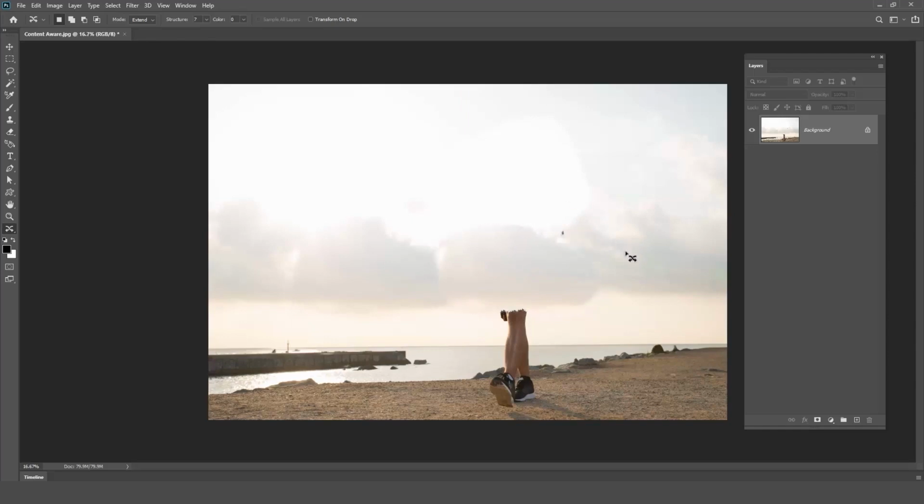That's it. Control D. Little bit of selection from this side so that I can keep it over here, and if required you just need to manually adjust the structure and the color values. So this looks perfectly fine.